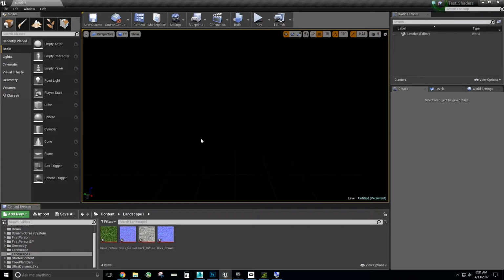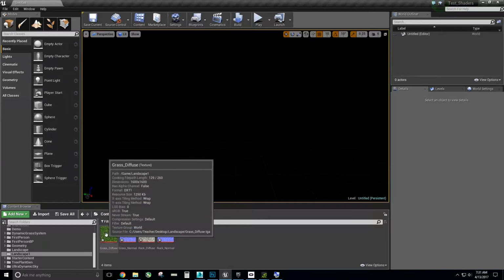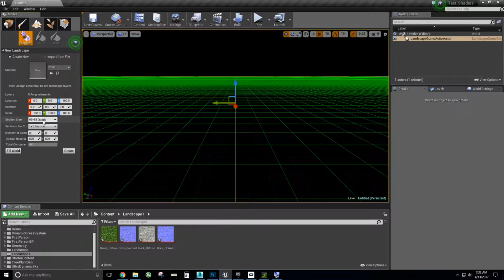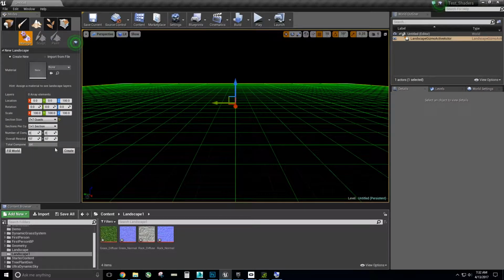Create a material for a landscape. So this is very easy. I have 4 textures right here, and I'm going to turn this into a material for a landscape. So first off, I'm going to create a landscape. I can create a small one just for the sake of this. I go 7 by 7.